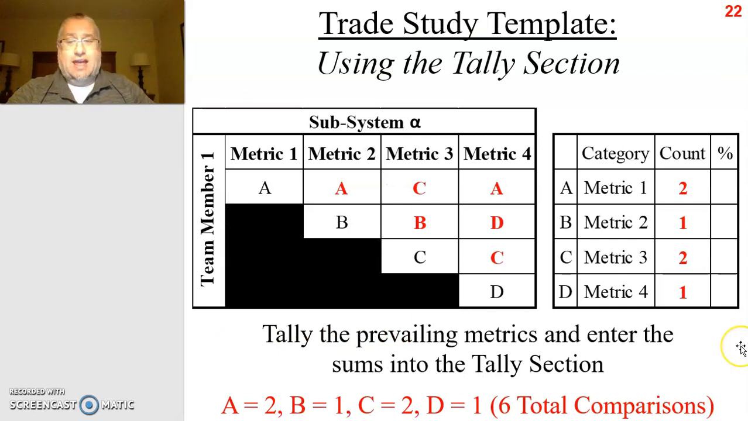So here's how the tally section works. It's really simple. The word tally means to count up, and that's literally what you're doing, just counting up the number of times that those letters appear. So I say here, tally the prevailing metrics and enter the sums into the tally section. So I count the letter A. I've got 1 instance, 2 instances of A. So A equals 2, and I put a 2 here under A for metric 1.